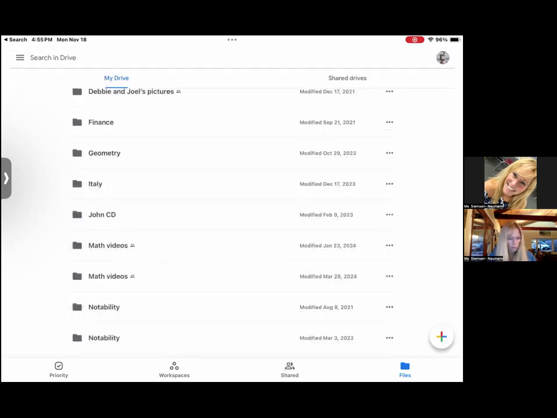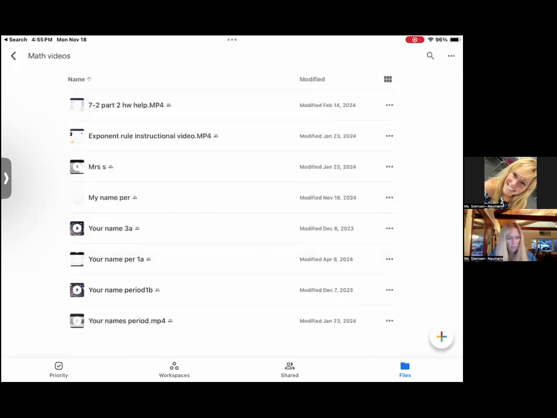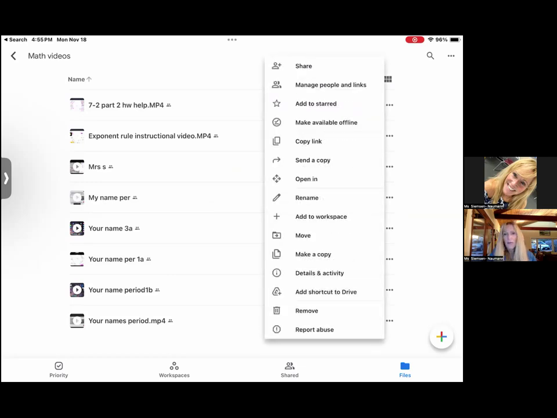I used the other folder, sorry. No, I didn't. Oop, let me just grab one of these. Oh, here it is. Your name and your period's right there. So then when I hit here, I have to hit share.